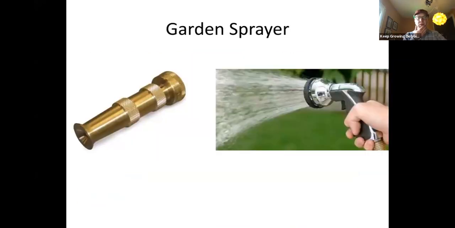And then there are many different options of garden sprayers out there. The one on the left is one that you can open up, and it's a circular pattern. It can be finer, with a more intense spray, or as you open it up, it becomes a wider spray. They both work. I would say they don't work quite as well as the watering wand.